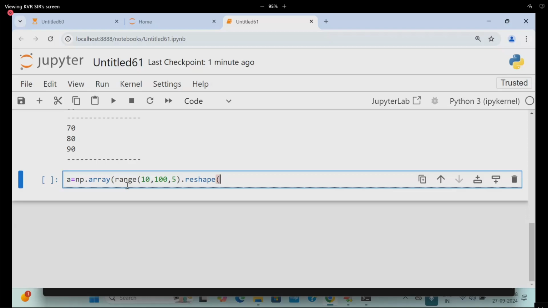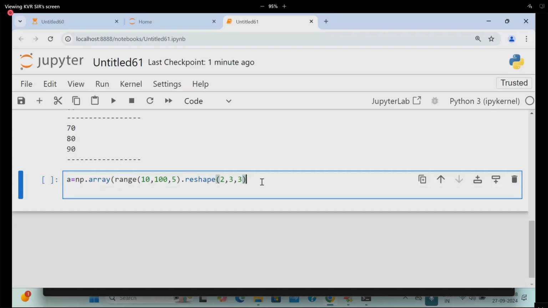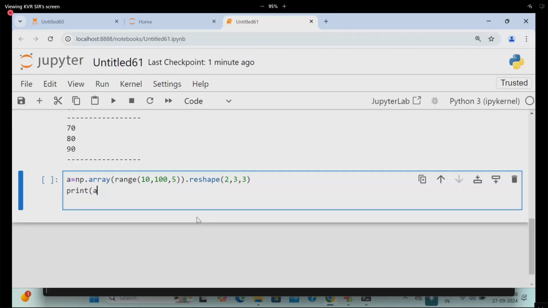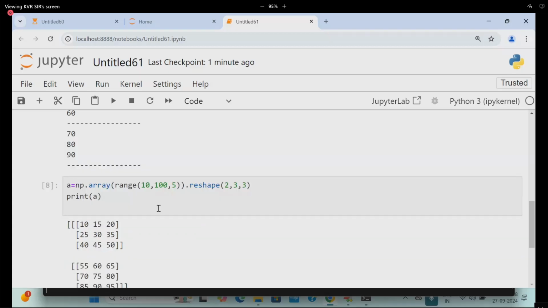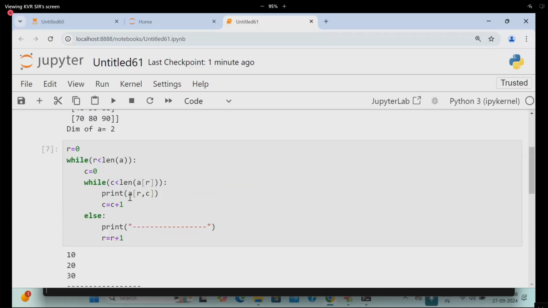Close this now, close the range. Go to this place. Print of A. I think it is matching well. Here I will write it: content of A, dim of A. What is the dimension?